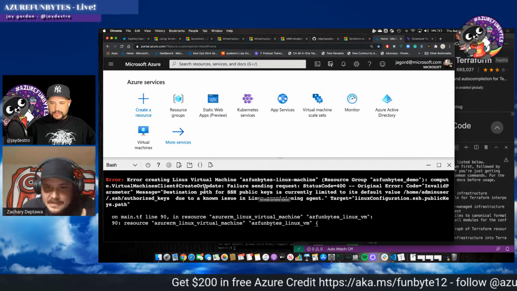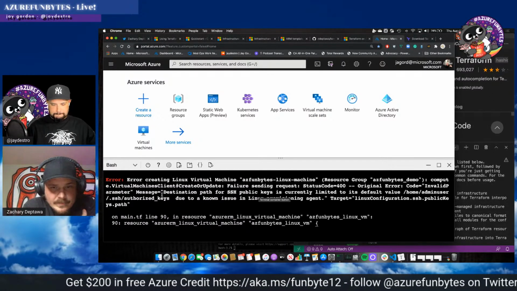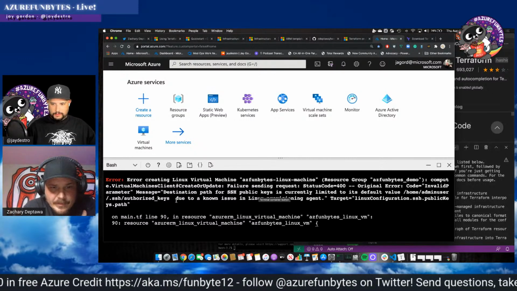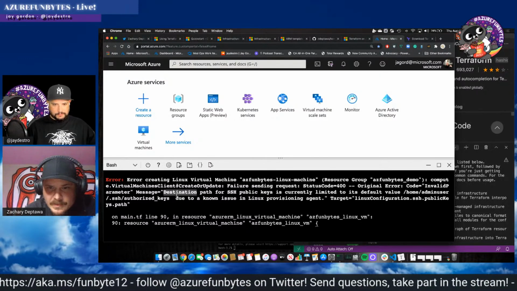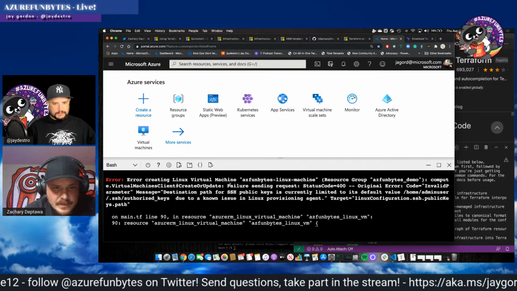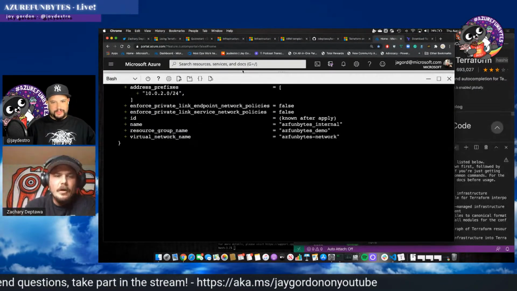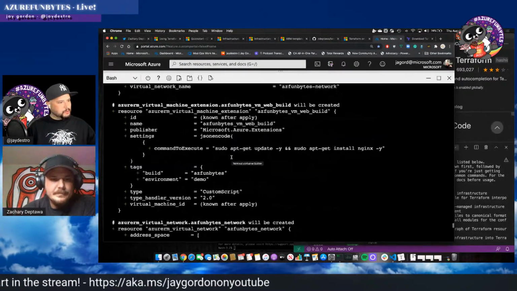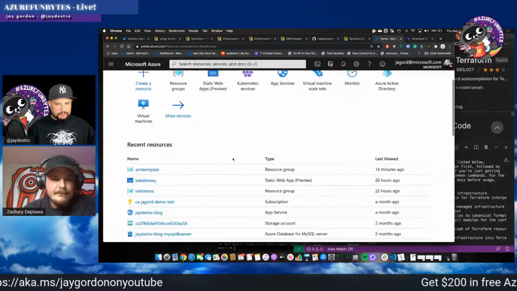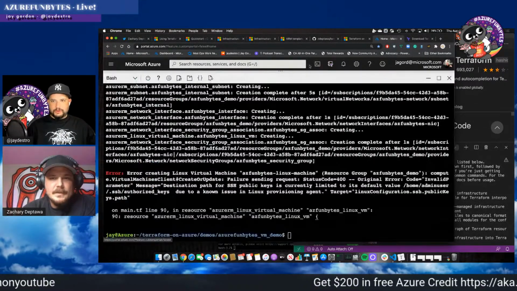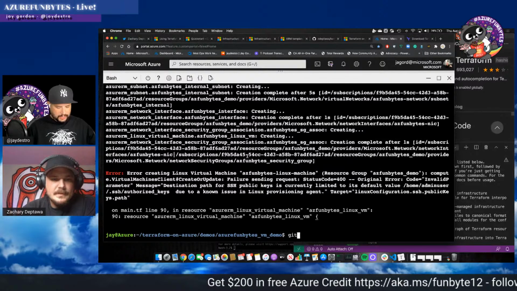Oh, what is that? Let's see. Invalid parameter. Destination path for SSH public key is currently limited to. So this is because I was futzing around with it. And now we can show what happens. This is great because we can show what happens when you make a mistake. So you know what I'm going to do? I'm just going to go ahead and check it back in.